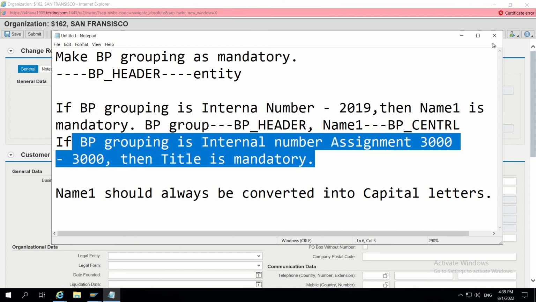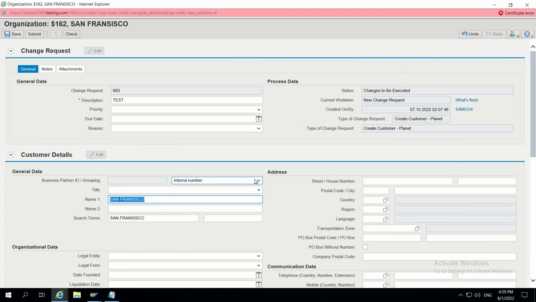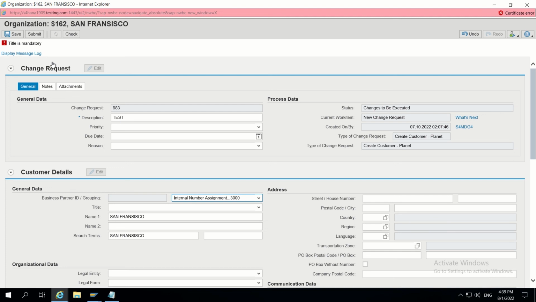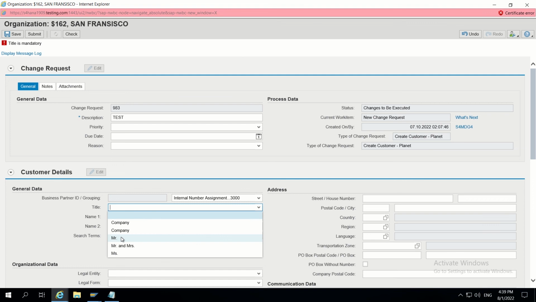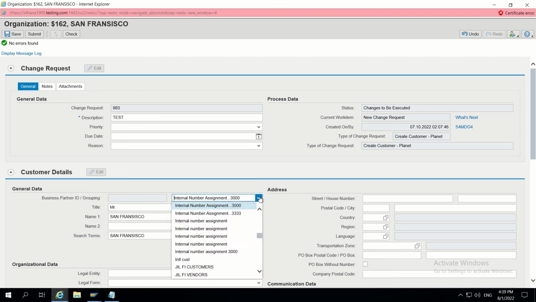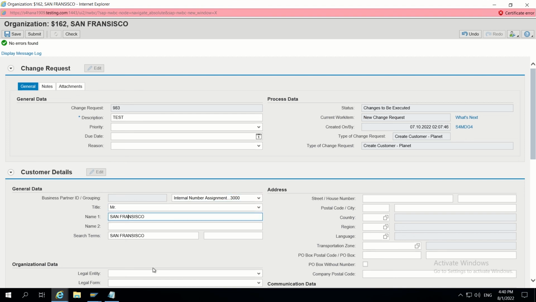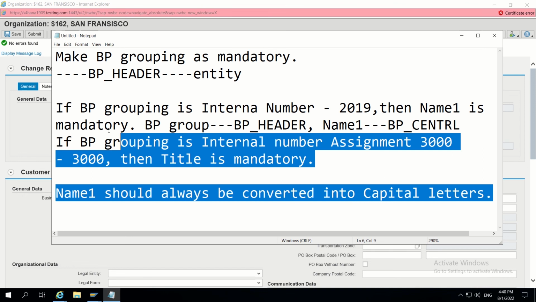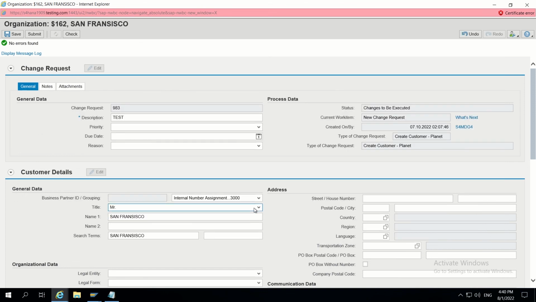Now let's change that internal number assignment to 3000 and check. It will show title is mandatory. So let's assign any title here. Now let's check. No errors found. So we have finished all these requirements. Now all the rules are working as expected. So thank you guys for listening.